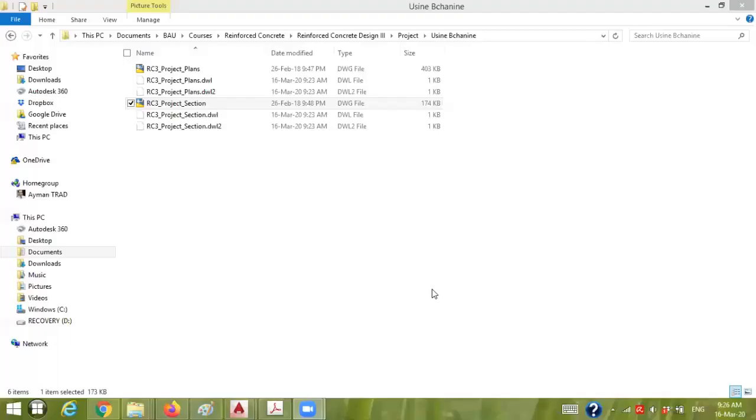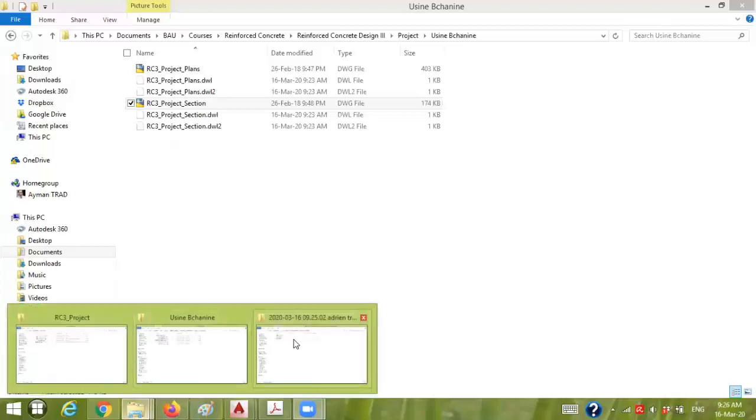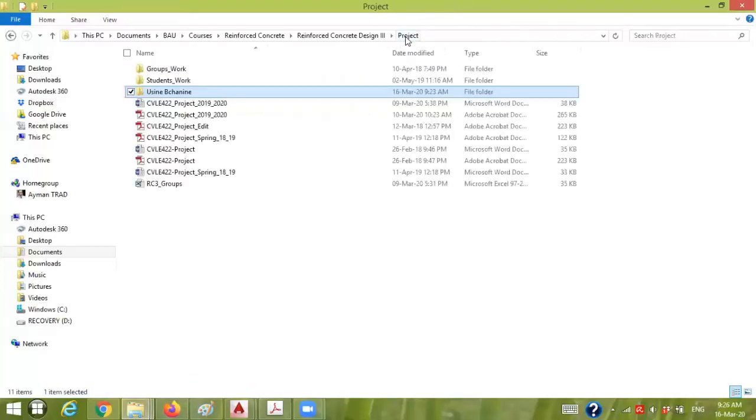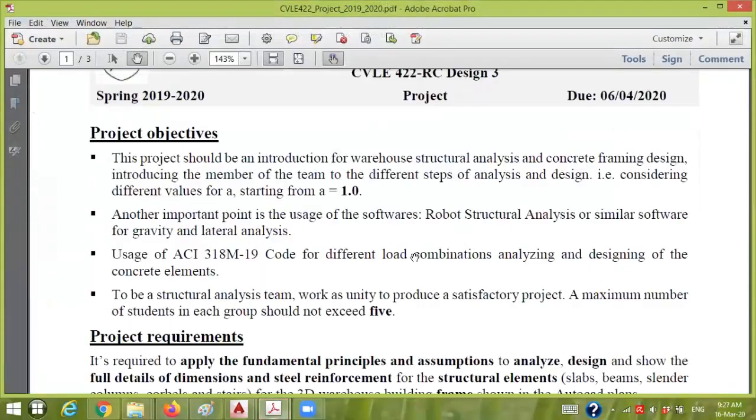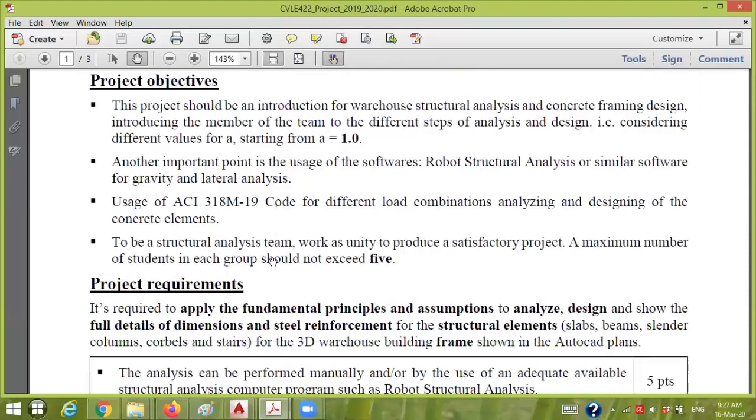We'll make a brief review again for the project. Then we'll pass to the modeling and maybe design. So first of all, the given of the project was: it's required to make analysis and design using the ACI 318 version 2019 of the code.